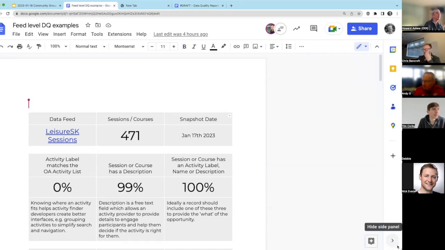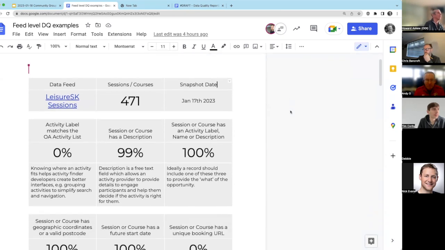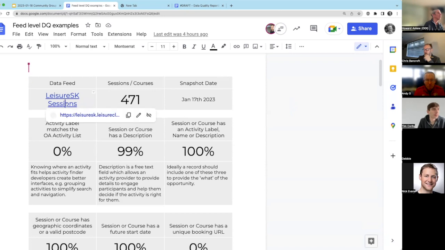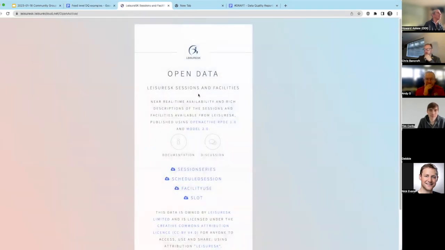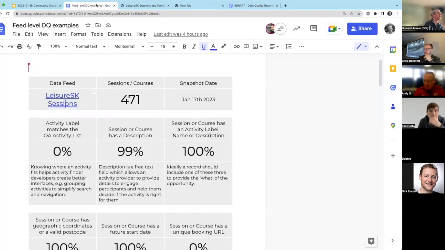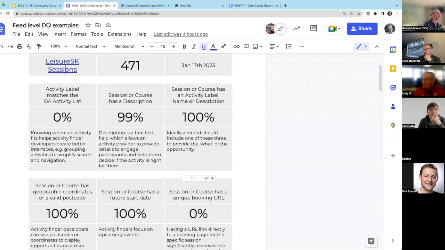But here are some figures for one chosen at random, and it's this one here, which is Leisure SK. So there are some positive things there. These are all relevant records; they're all up to date in the future.